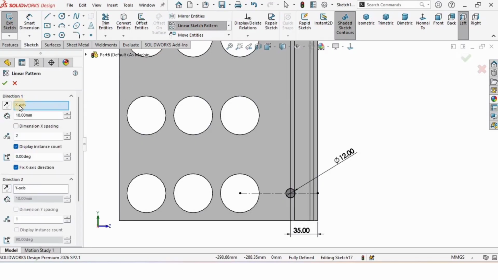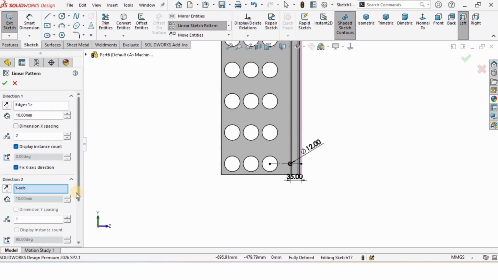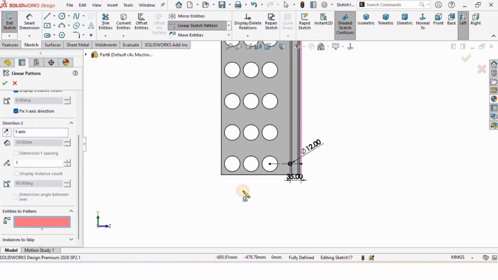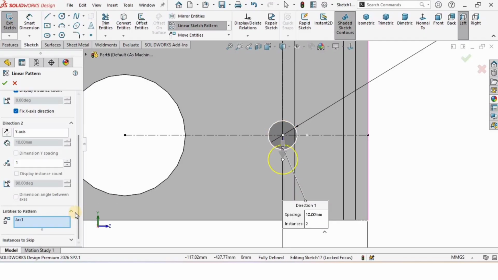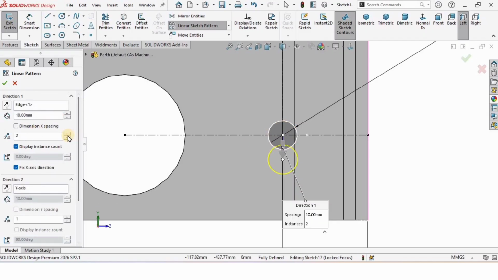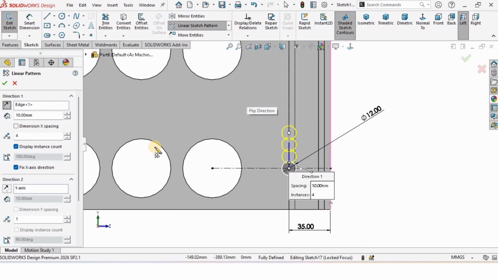After that, I will select linear pattern, and in direction 1 I will specify this edge. We only require direction 1 this time, we don't need direction 2. For entities to pattern, I will select this circle, and we would require it in the other direction. So let me increase this number and change the direction from here. You can change the direction, guys, from here by pressing this arrow button.